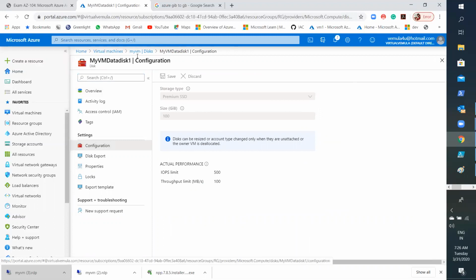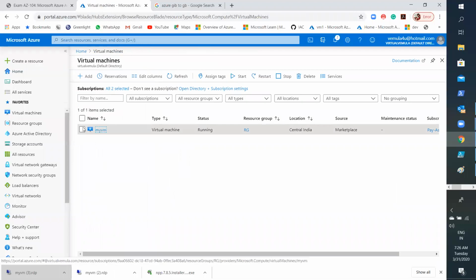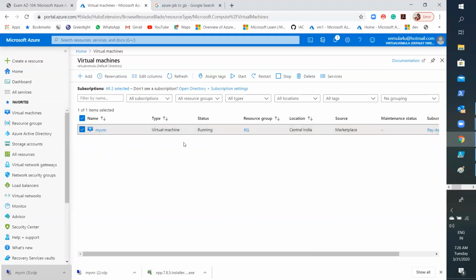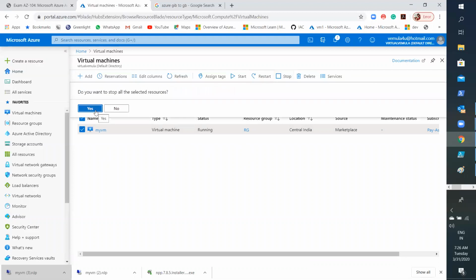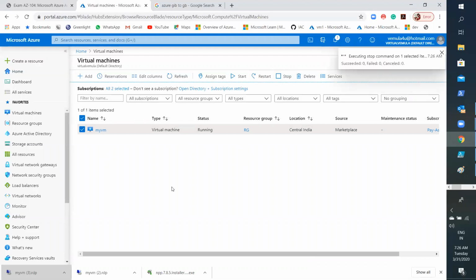So let us go back and stop this server. Don't do what I'm doing right now in a production environment. In production, you need to get into the server, shut down, and then come here and click on stop after the VM is gracefully shut down. Here it is a training, and I'm just going directly and stopping it. But in a production environment, log into the server, shut it down, then the status will change to stopped, then come here and click on stop, then it will be stopped and deallocated. Then only you will be able to change the size of the VM.